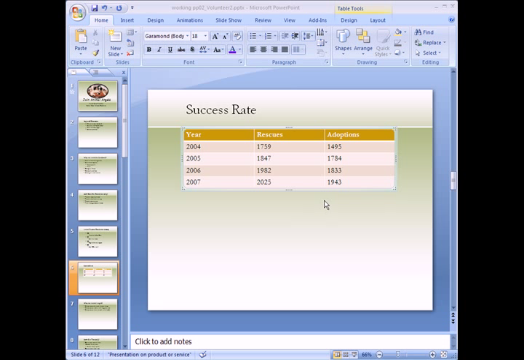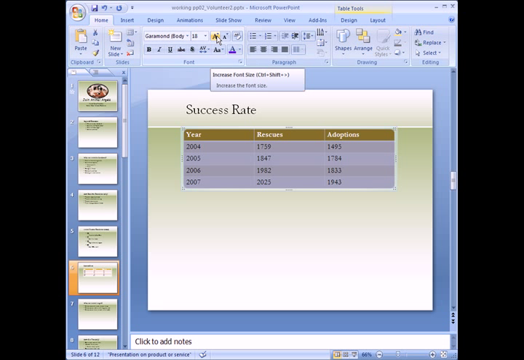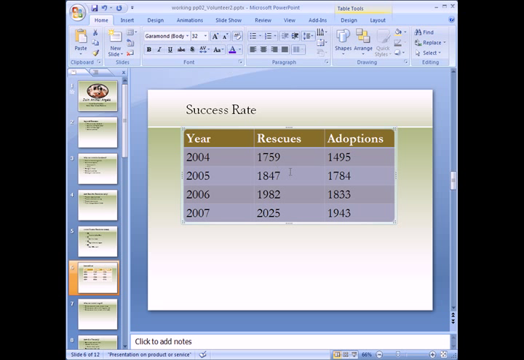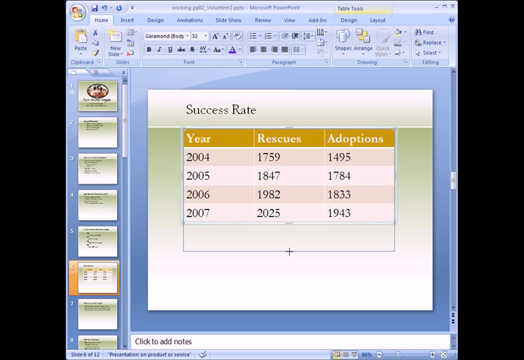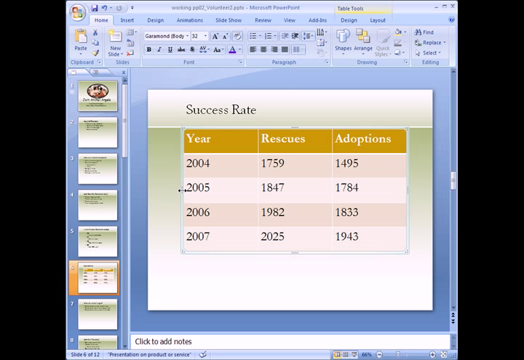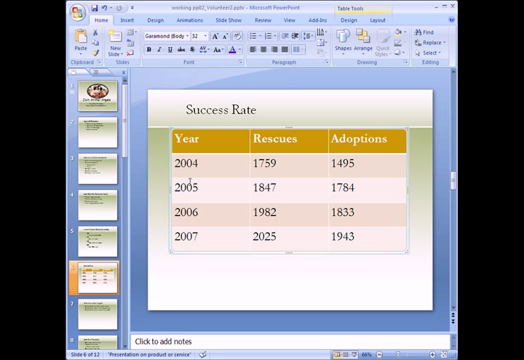Now after we have all the data entered into the table, what we're going to do is select all the text in the table and increase the font size 4 times. And we could also resize the table by clicking on size handles. We could also adjust the column widths and the row heights.